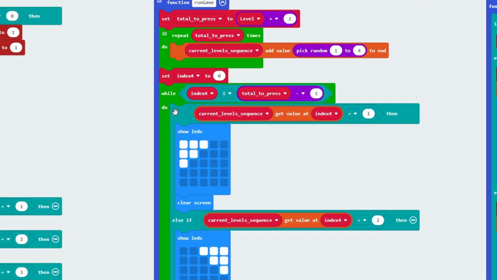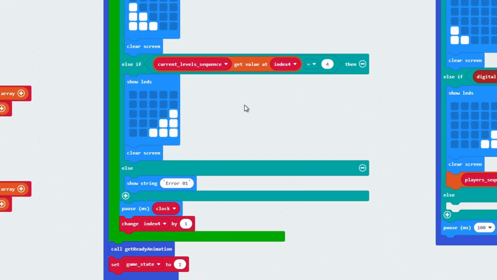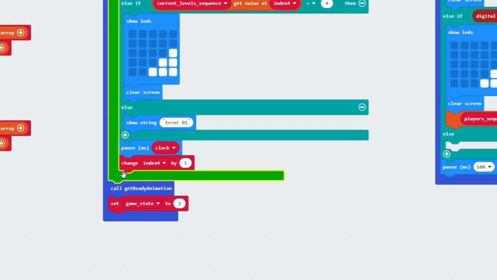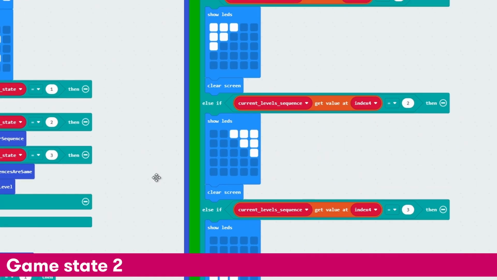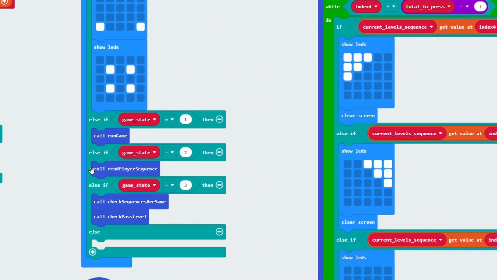And then it will essentially display the quarter of the screen that it wants you to see, and then it will clear the screen. After it's displayed all of those, it will call the get ready animation, and then it will set the game state to 2. So the next time we go through the forever loop, we're in game state 2. We want to call this next function read player sequence.